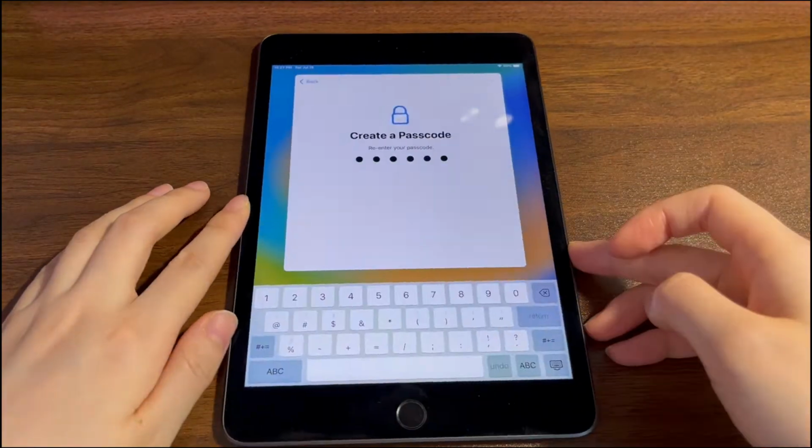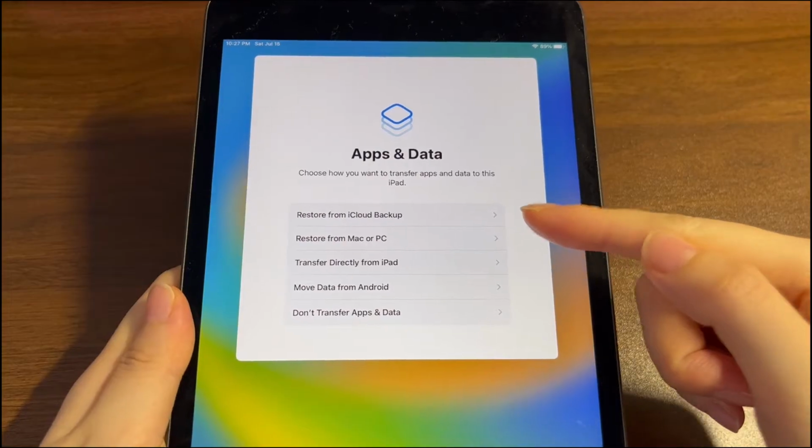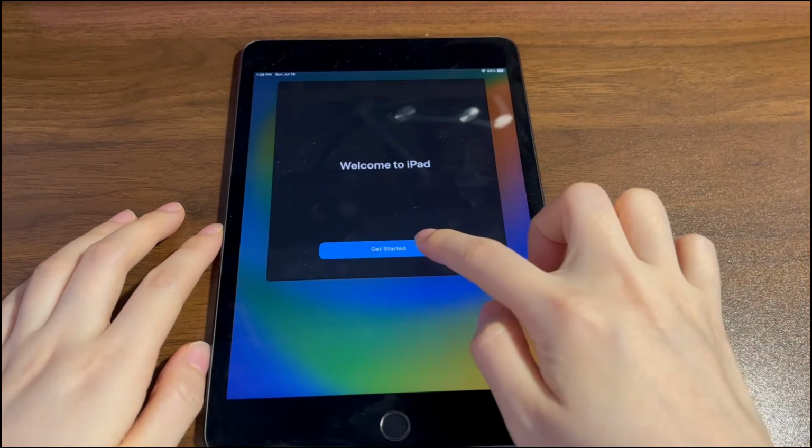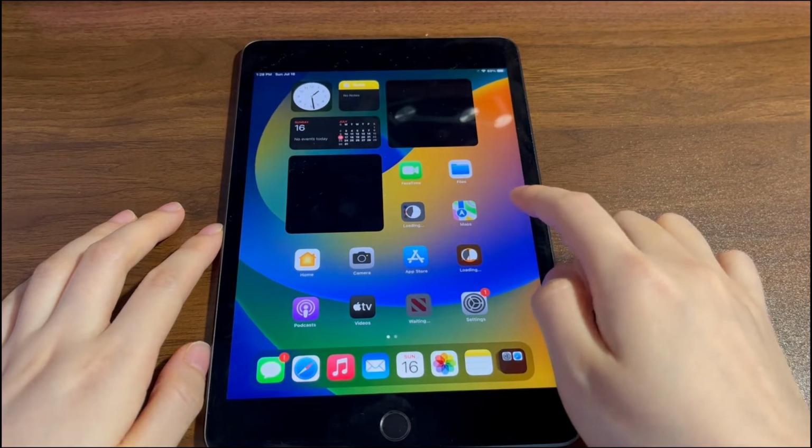If you've backed up your iPad data in iCloud or a computer, you can restore the data in the apps and data screen. After finishing the setup process, you successfully unlock your unavailable iPad.